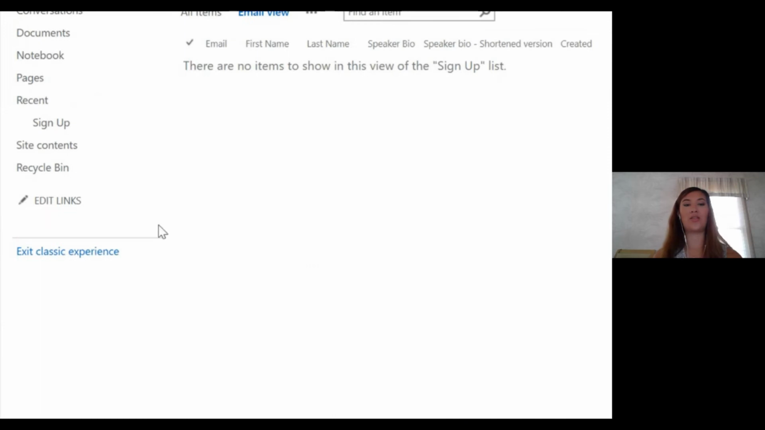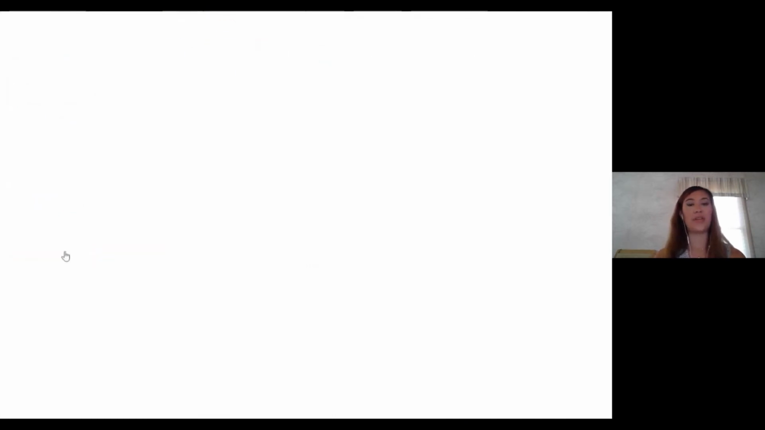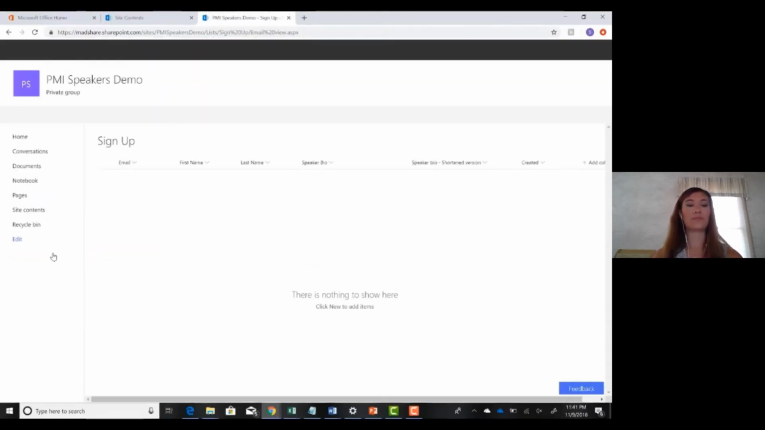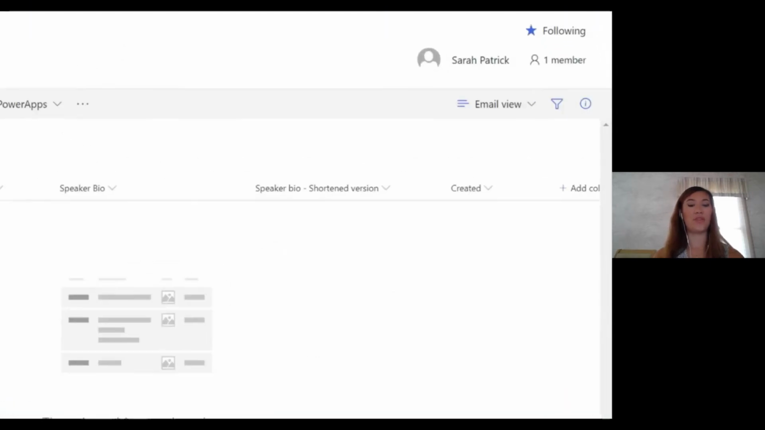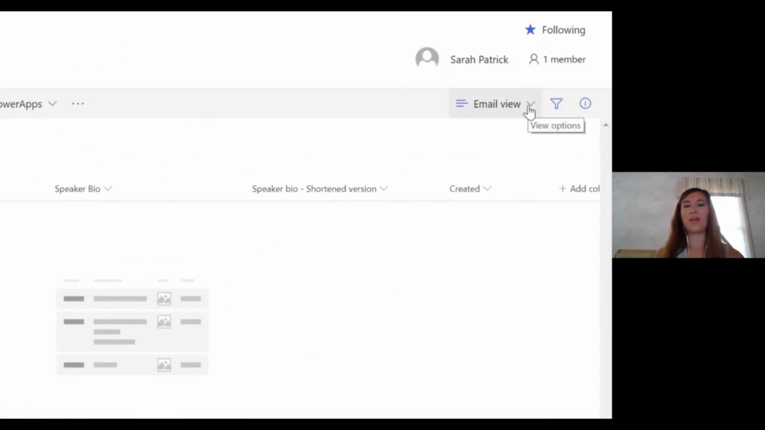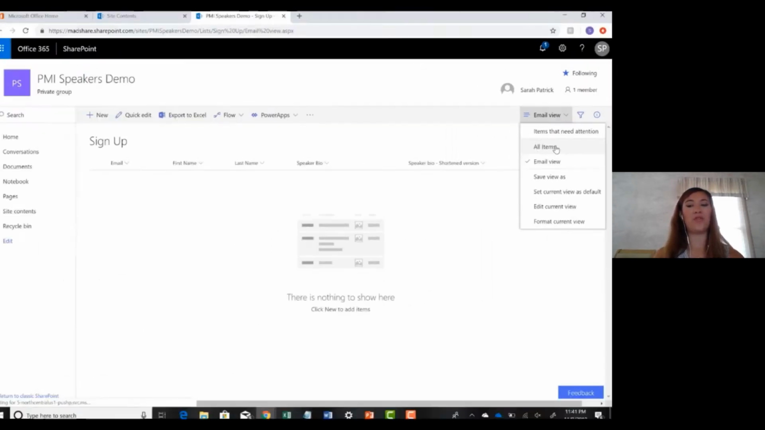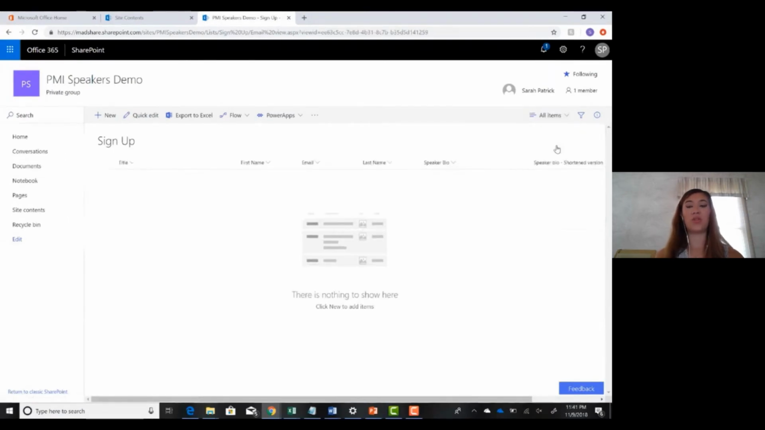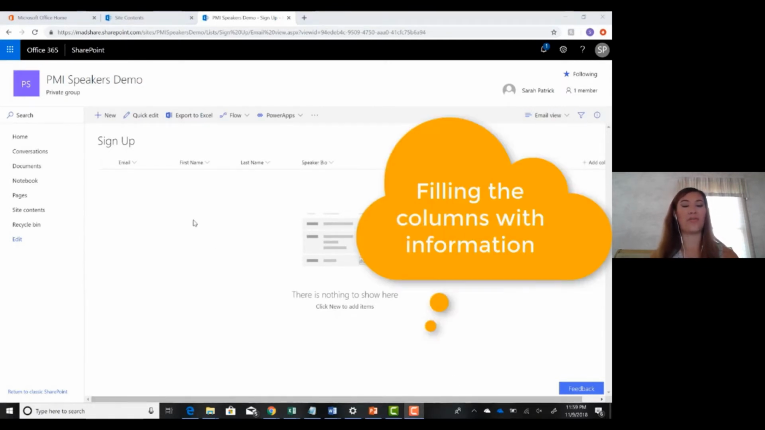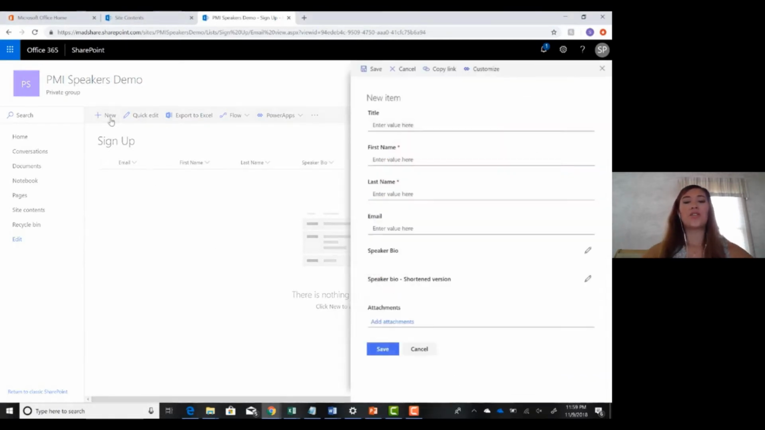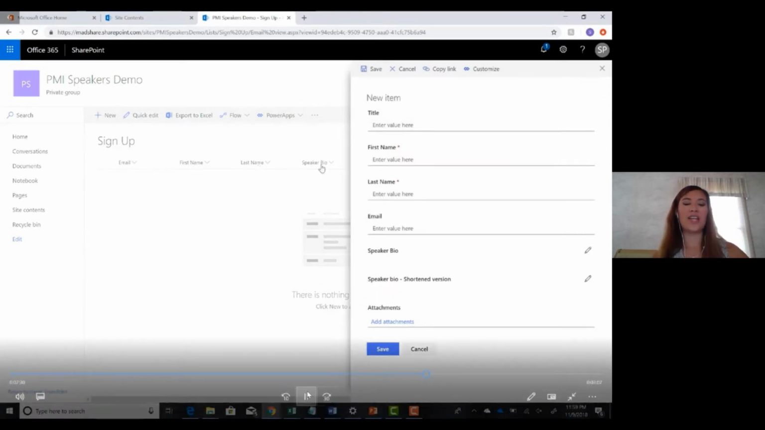So I'm going to go back to modern SharePoint and take a look at these different views. This is the email view with email first. I drop down here to look at my different views. We have all items, which includes all of the columns that you have selected, and then that email view that I just created with email first. So now, filling in that database with information.